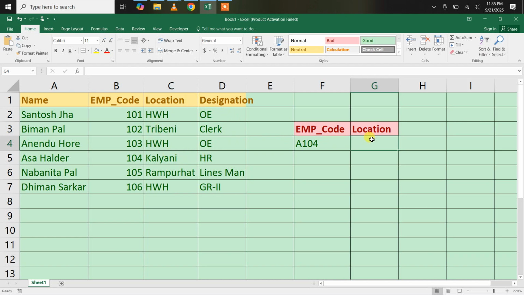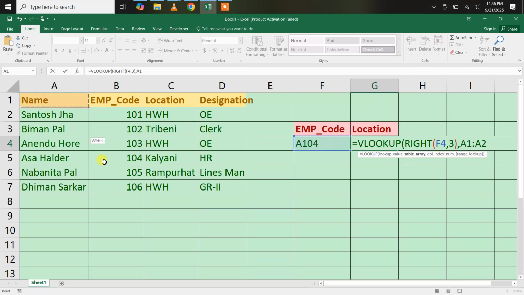So what we will be doing is using VLOOKUP, and the lookup value will be a RIGHT function, that is a textual function. I will be extracting 3 characters from the right-hand side and matching this value within this table array. If the employment code is found, I want to return his location, so it's 3, comma, the match type would be 0, then close the brace and press enter.